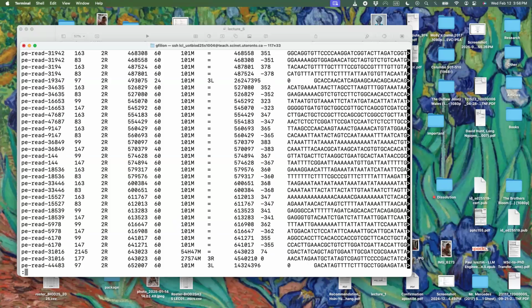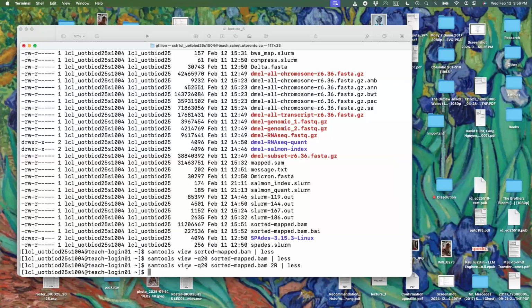Anyway, the point is that with this construct, after indexing, you can do 2R, and that allows you to see only what's on chromosome 2R. And then, of course, you can count. You can say samtools view -c for count, -q 20 to keep only the reads that are high quality, and show me only the ones that are on chromosome 2R.